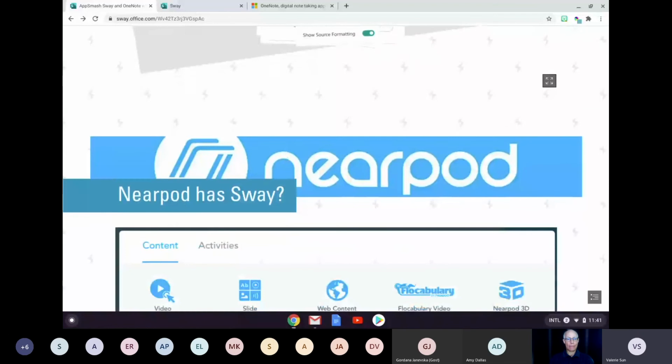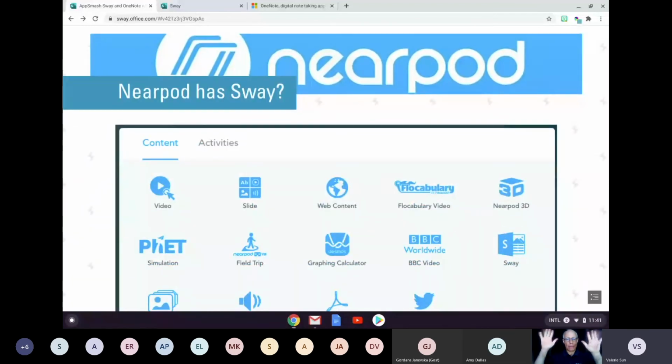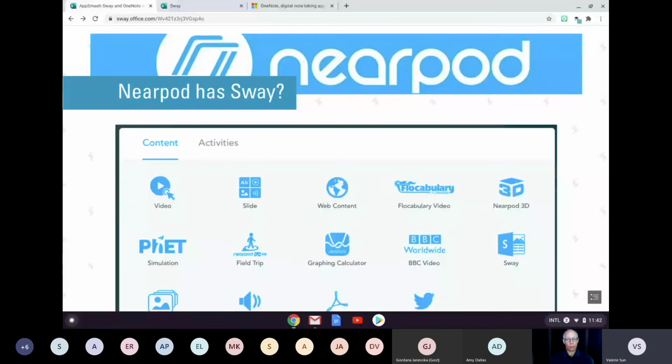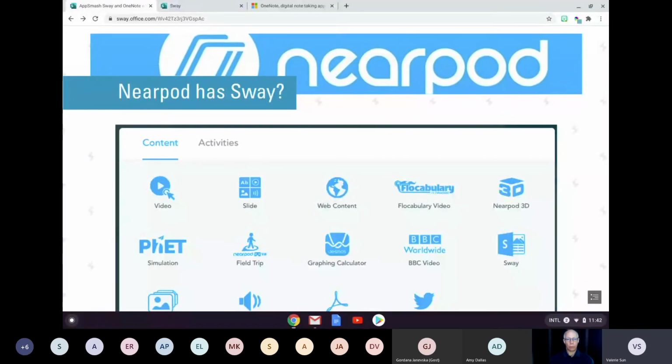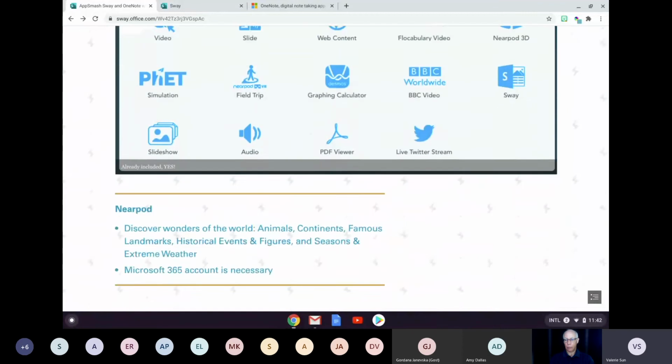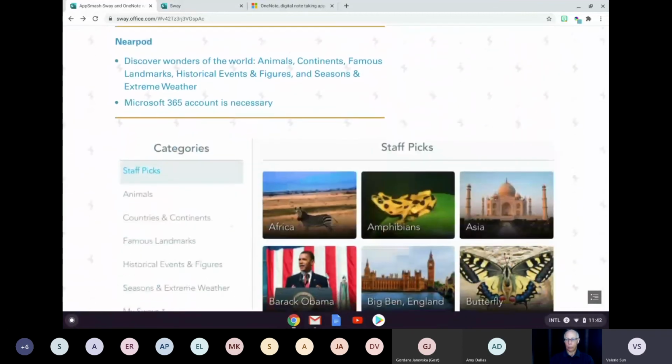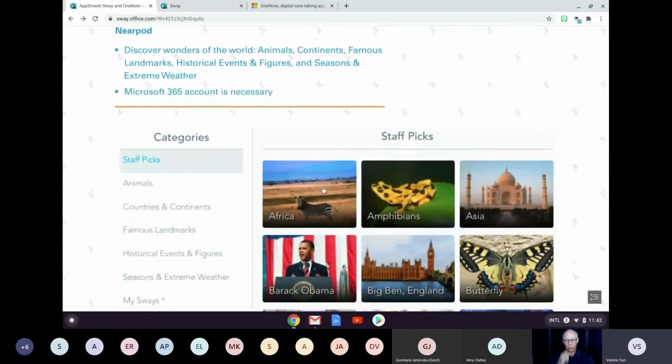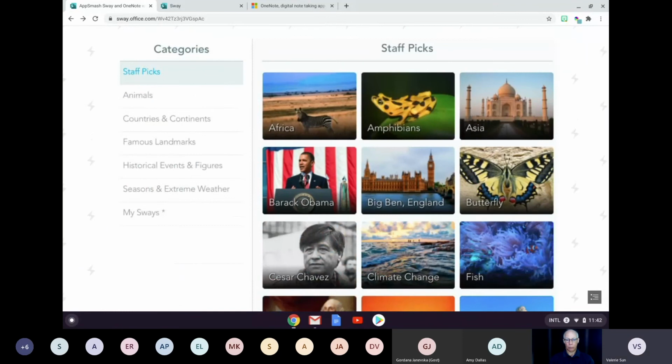And then lastly, for those of you who know me, you know how much I love Nearpod. Sway goes directly into Nearpod. And the best part is they have a ton of Sway that has already been created for you. So one of the contents that you can add is Sway content that either you have created as a teacher or that Microsoft has already created for you. So for example, here are the staff picks. You can talk about the animals, the countries, the continents, famous landmarks. You do have to have a Microsoft 365 account to be able to have access to all of this. But when you do, it is all there.